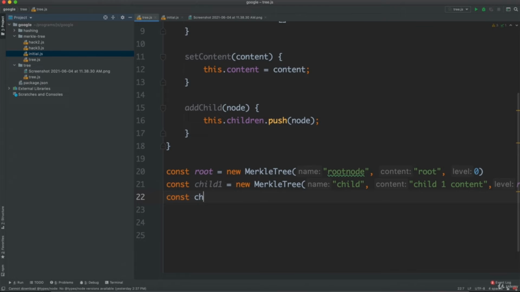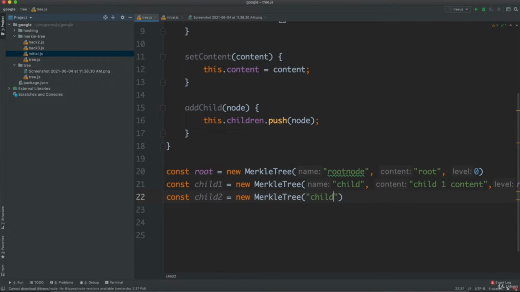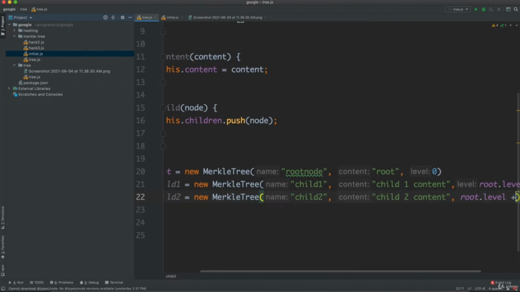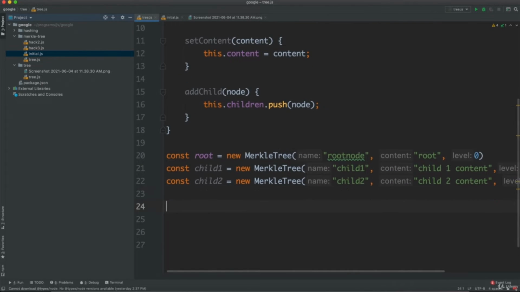So I'm going to do the same thing for child 2 quickly over here. It's going to be a new Merkle tree. I'm just going to call it child 2, with the child 2 content. Now again the same thing, root.level plus 1. Okay, that's awesome, right?